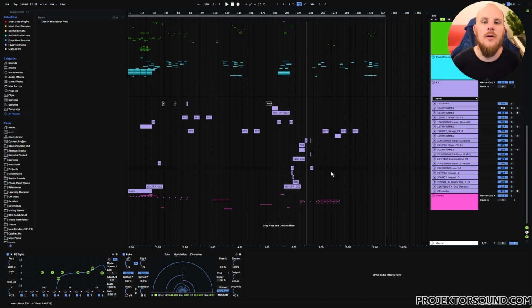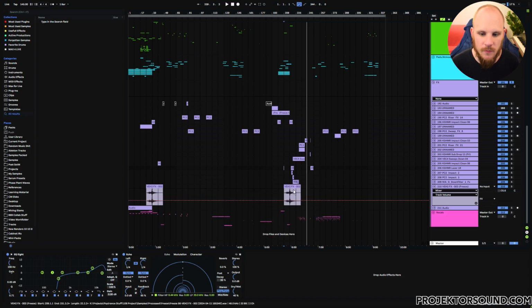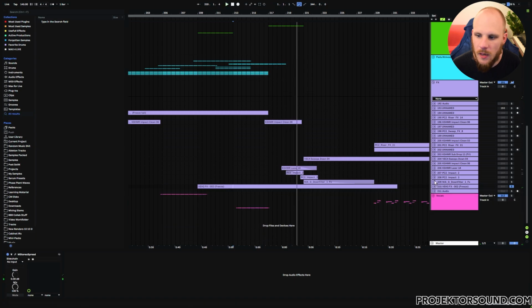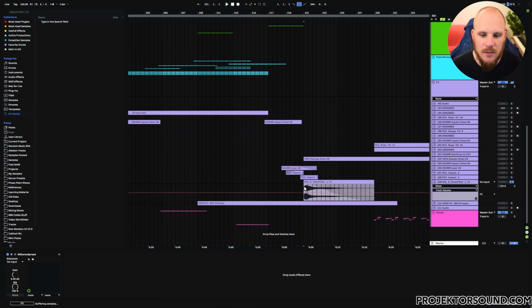You can hear how this is basically one continuous flow from element to element. There's a bunch of different elements, of course, that make that happen. First of all, there's this one over here, which is essentially both a riser and a downlifter. This is a whole bunch of different noise stuff. I have some other more creative downlifters like this one over here.